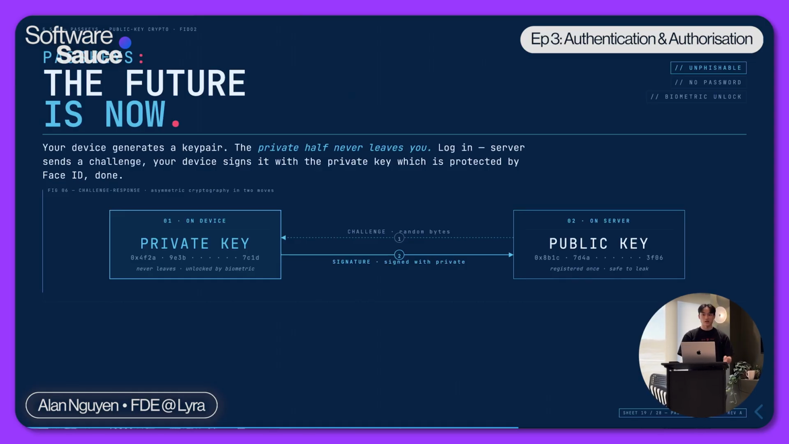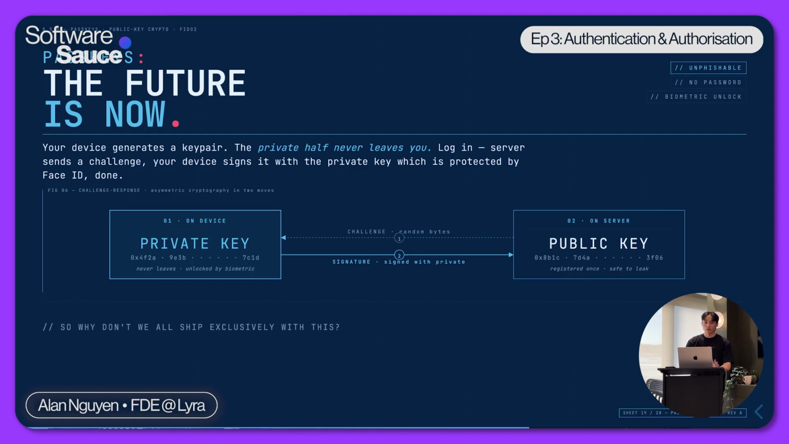You log in, the server sends a challenge, your device signs it with the private key, which is protected by Face ID, so you have multiple factors as well. You need the device and you need your biometrics. And then that's it. It's super easy, it's super secure. Like, why would we not use it? We get to own the entire auth stack as well, right?